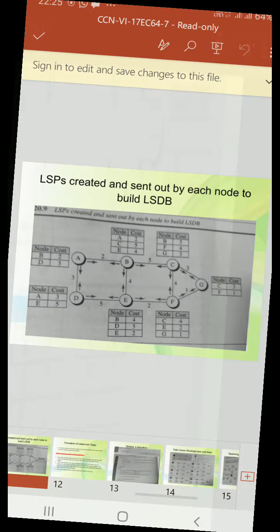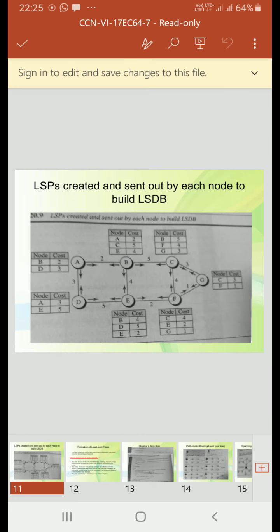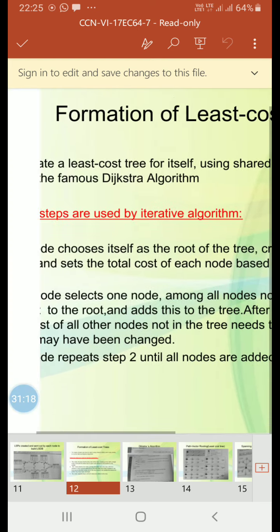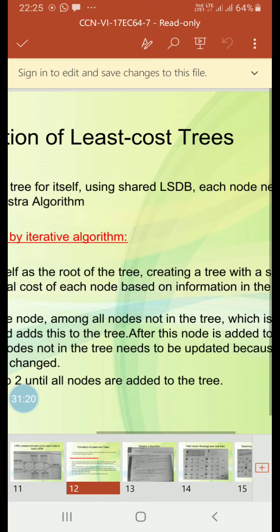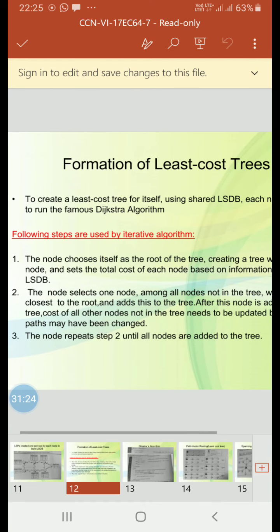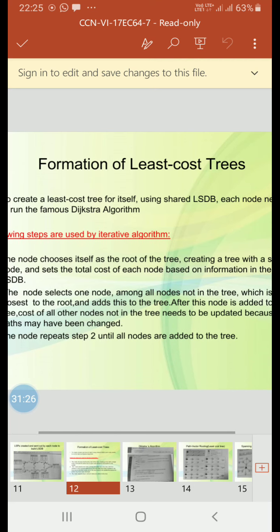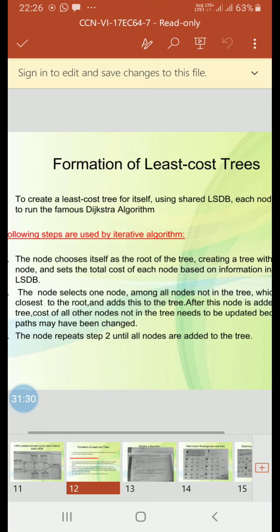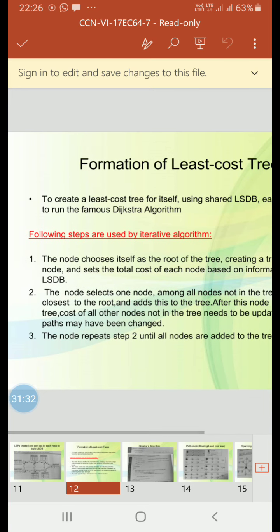Next we'll see the formation of least cost trees. To create a least cost tree for itself using the shared LSDB, each node needs to run the famous Dijkstra algorithm. So what is this algorithm? It is an iterative algorithm which uses the following steps.